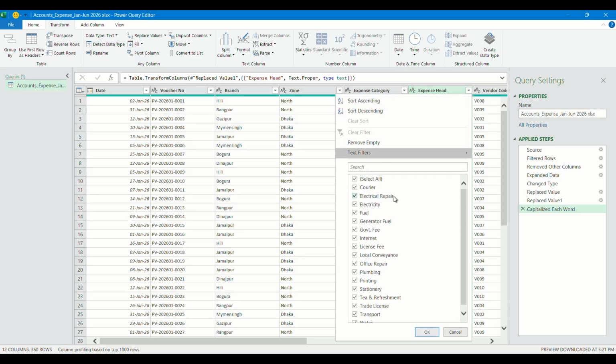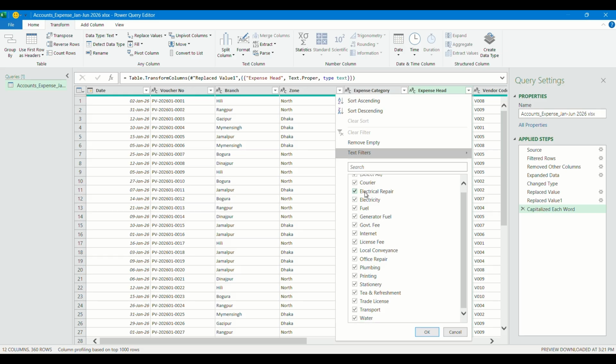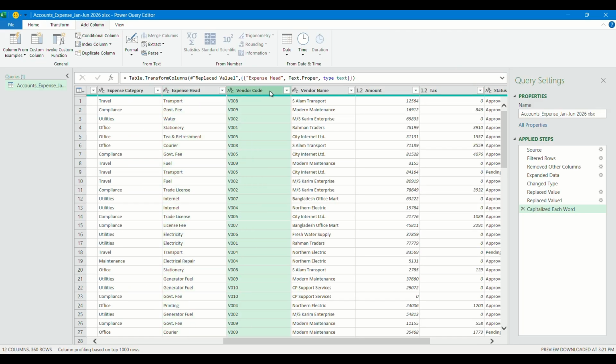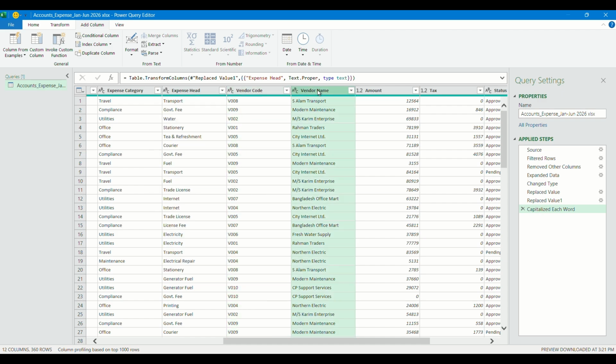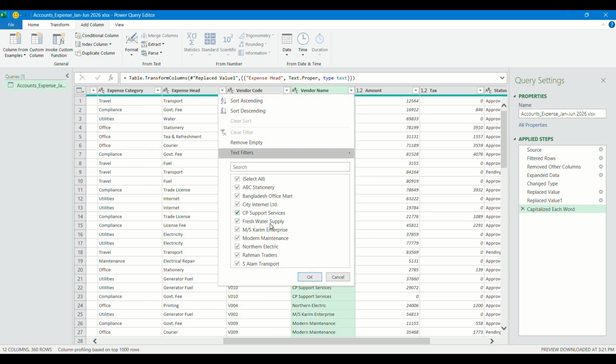Now you can see the electrical repair has been changed with only one name. Electrical repair, electricity, fuel, generator fuel, government fee, internet license, local convenience, office repair, plumbing, printing. As for the vendor code, there are so many vendor codes, and the names of the vendors also.